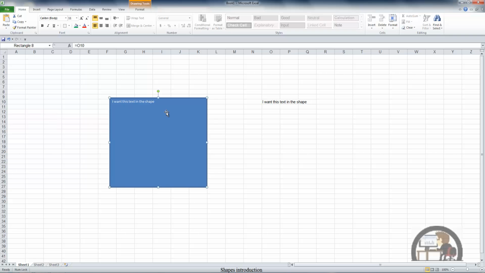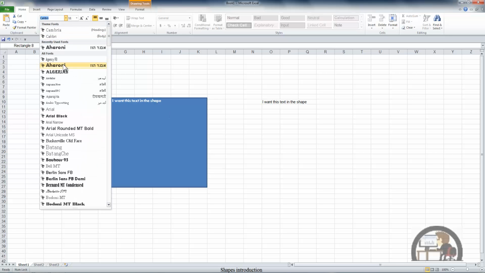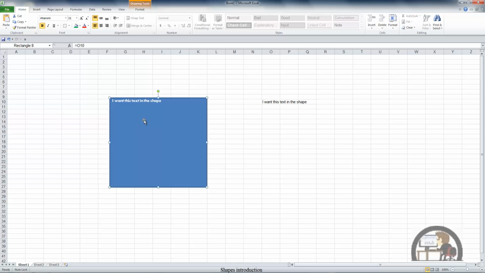Once I have text that's in the shape, I can use all of the text formatting features as I could if the text was sitting outside the shape. I can make it larger, smaller, I can center it, and of course when I update the text in the cell, the formula that's linking to it will display that new content in the shape.